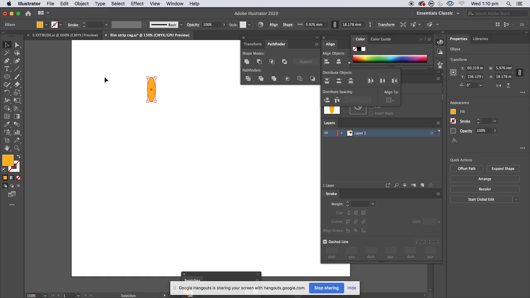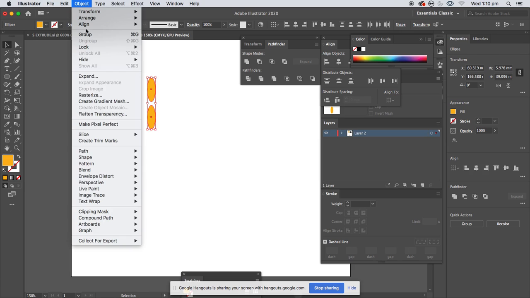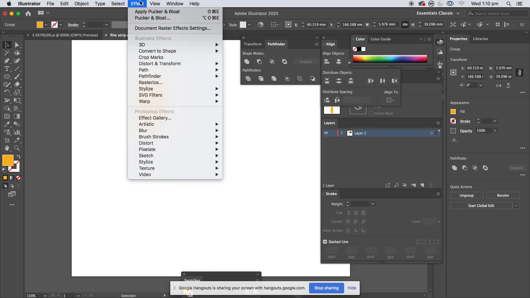And then I'm just going to Option drag down to make a copy of it. And then I grab them both and I'm just going to go to Object and to Group. Then what I'm going to do is just grab this. I'm going to go to my Effect and down to Distort and Transform.